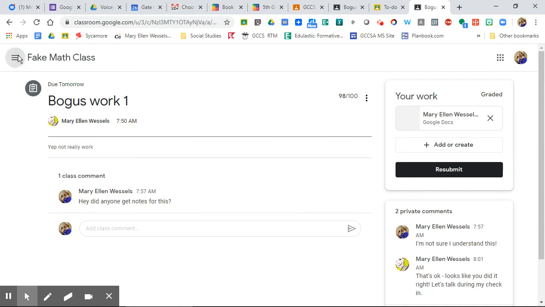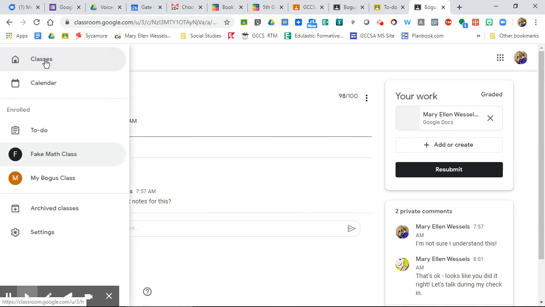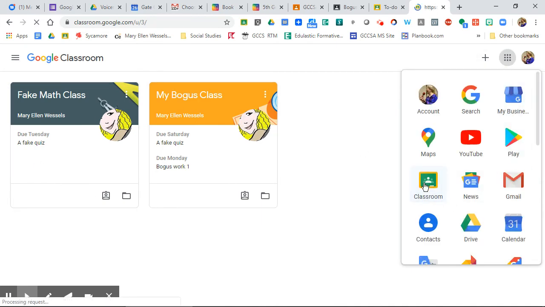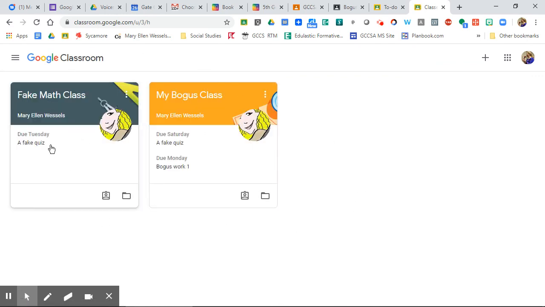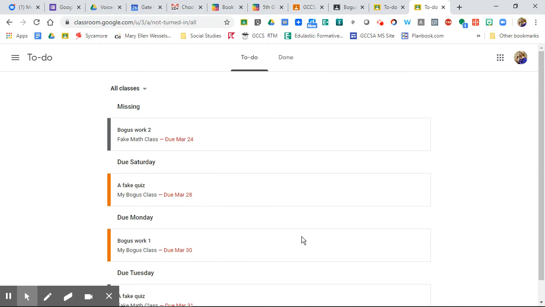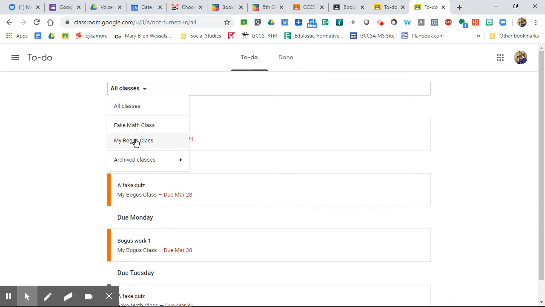So again, just a quick review. This is the page you get to when you first go to Classroom. So I clicked on Classroom. This is my default page. It shows all my classes. I can click to do and it'll show me all my classes, all classes. Or from here, you can also check which class you want.